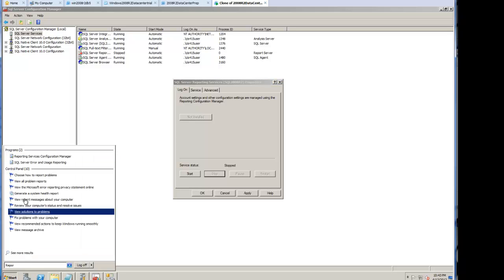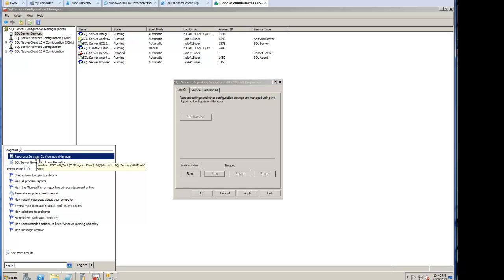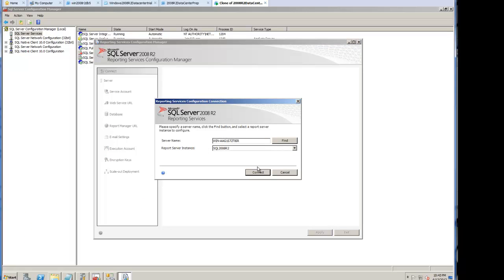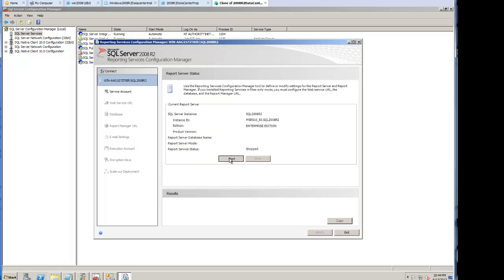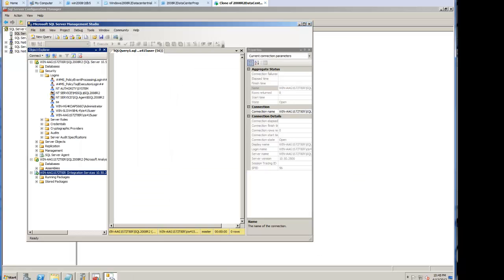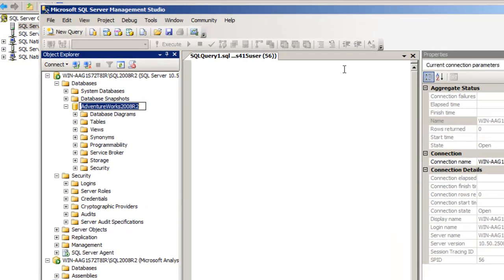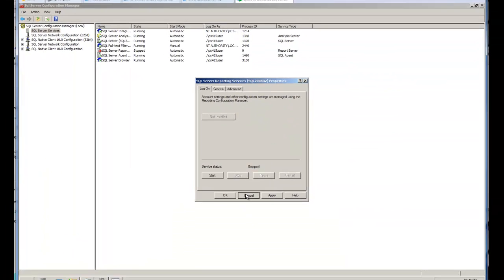Okay, for Reporting Services, I'm going to go into Reporting Services Configuration Manager. Start up the server. Service account. So you have Integration Services, Analysis Services, and then the database server. And then I configured the AdventureWorks database to be attached when you log in, so that's fine. So you have to go through a couple steps in order to get logged into the SQL Server, but it shouldn't be too bad.